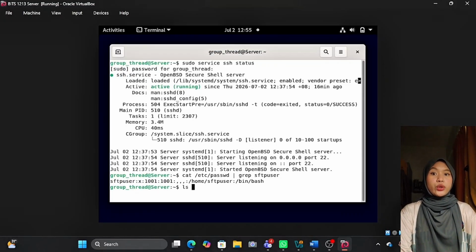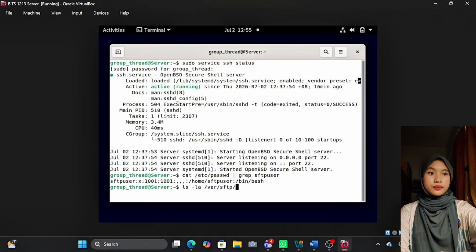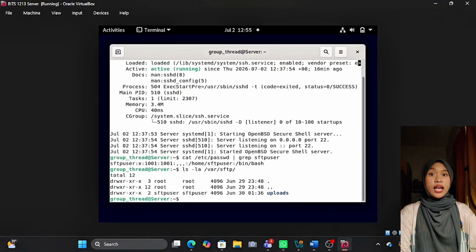Here, I will show the SFTP directory structure. The upload folder has been created inside /var/sftp and is owned by sftpuser.